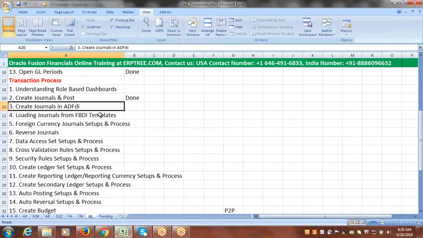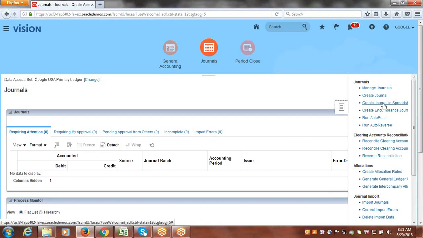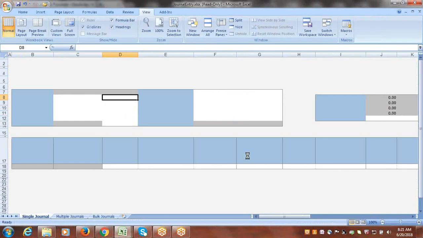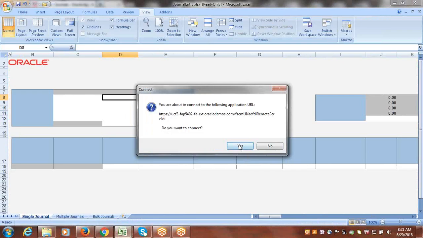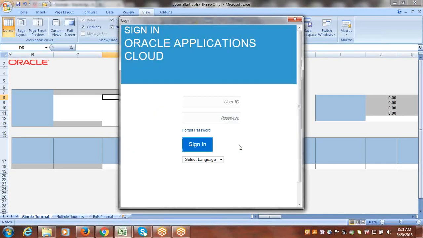What we have here: create journal in ADFdi, nothing but web ADI. So we'll go and create the journal in spreadsheet. To create the journal in the spreadsheet, go to task list under journals, and here we have a task called create journal in spreadsheet, nothing but ADFdi. Click on create journal in spreadsheet, say OK, say connect, and provide the user credentials.